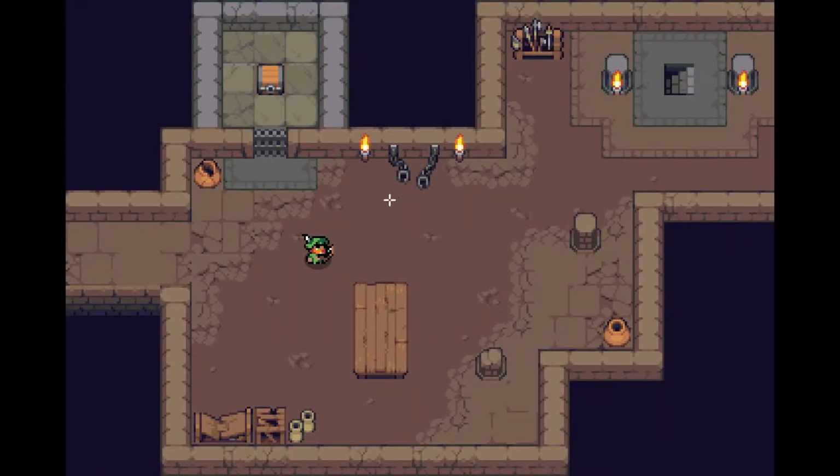Would you like to know how to make collisions for a top-down game, where you might be able to turn something like this into something that looks like this? Well, keep watching and I'll show you how.